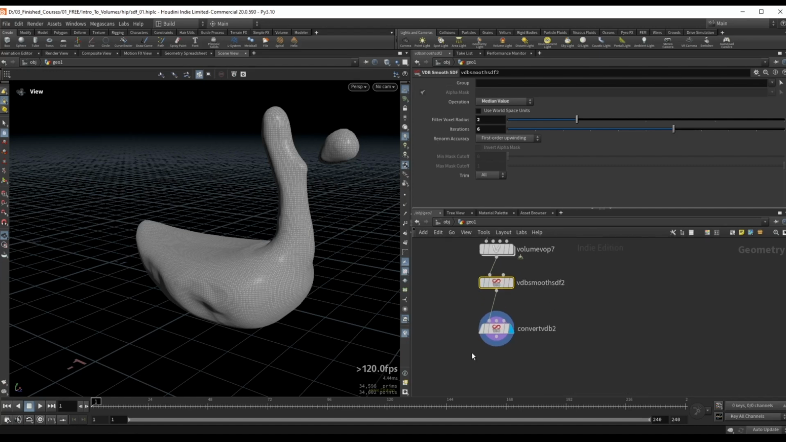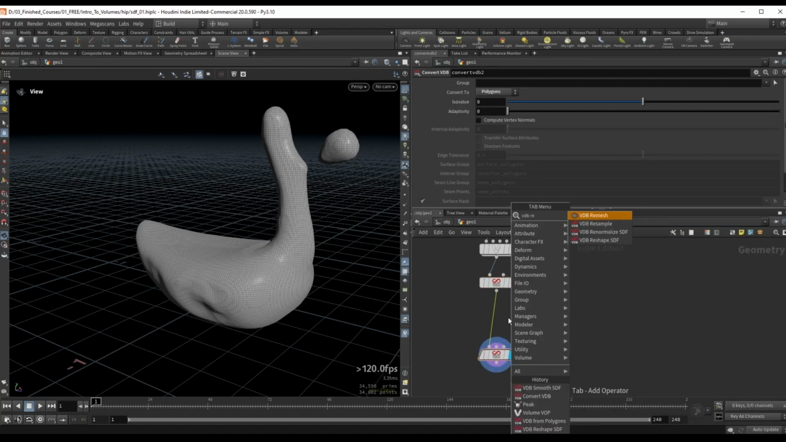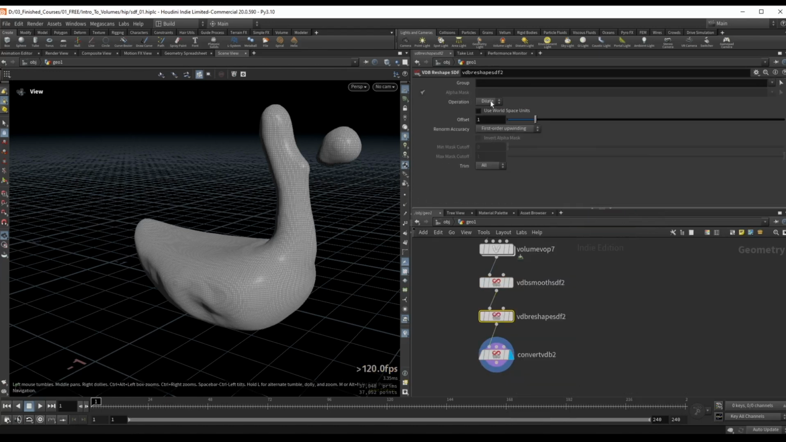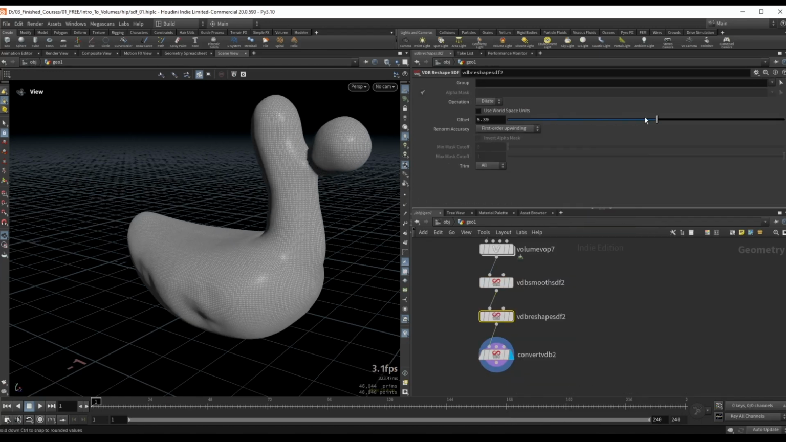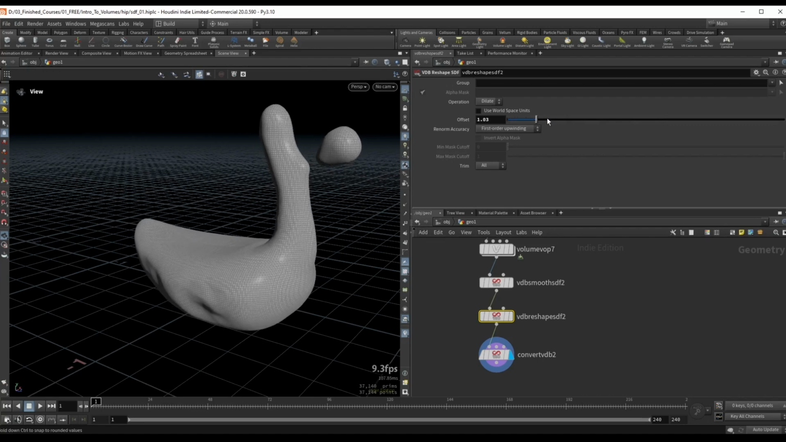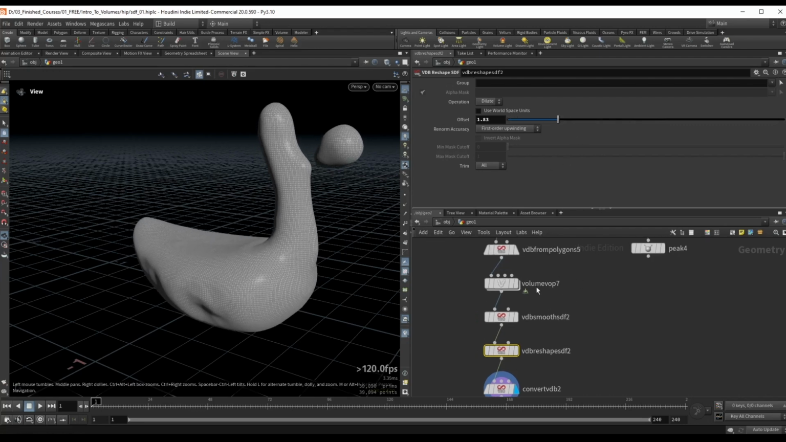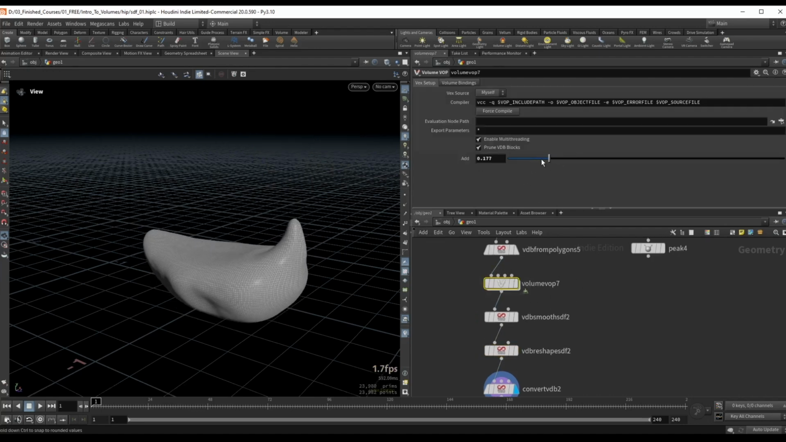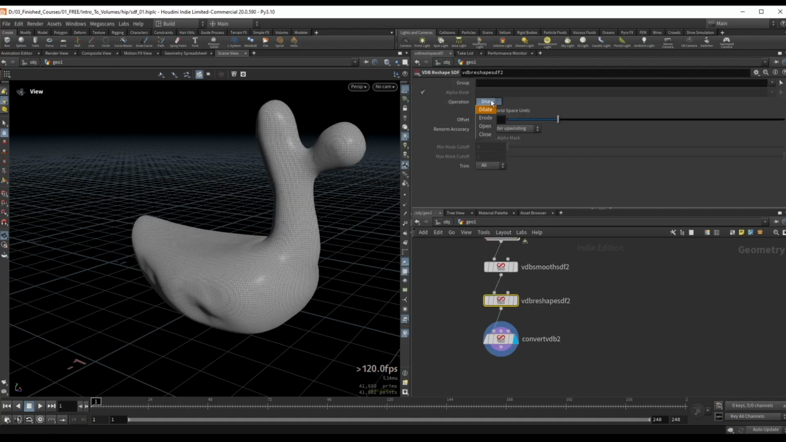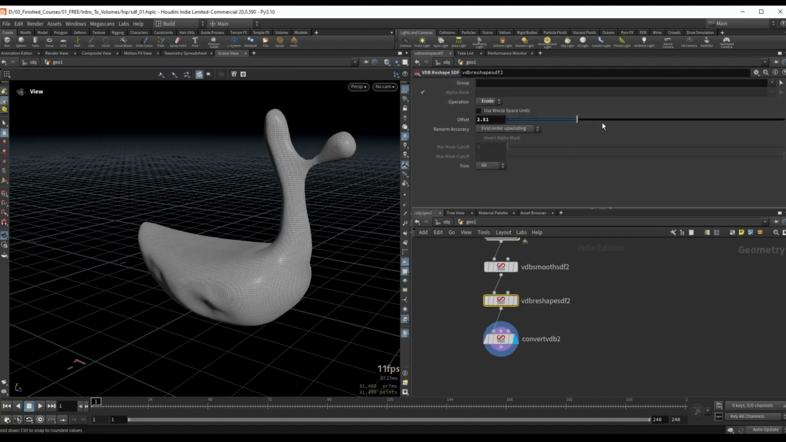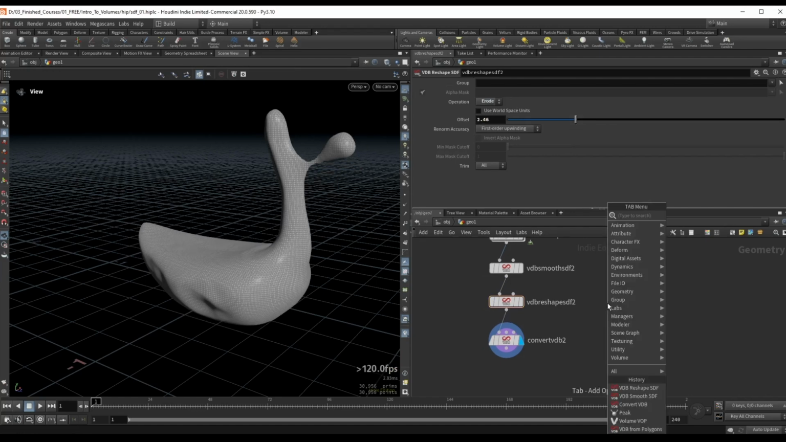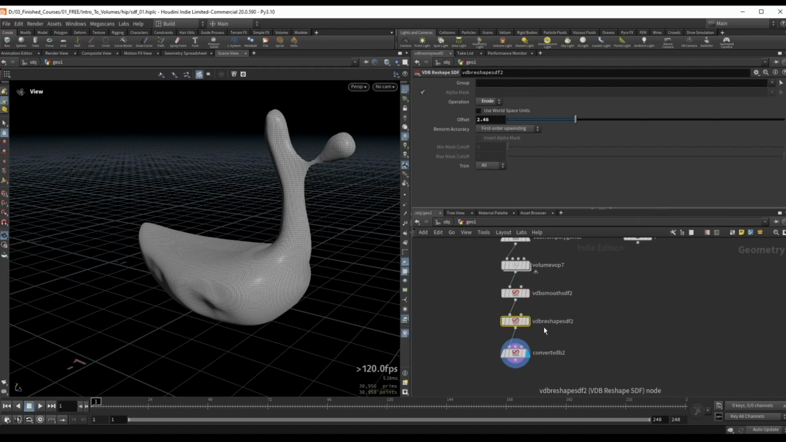Also, a very common one is going to be VDB reshape SDF. And if the operation here is dilate and I push this out, we kind of have the same result as we do when we simply add to our SDF, as we did earlier with our volume over here. Only with the VDB reshape SDF we have some extra options here, so we can control this a little bit better. And if I type SDF here, we can see that we have a few more operations that we can do. So these are all pretty helpful, but the VDB smooth and the VDB reshape SDF are two of the most commonly used nodes.